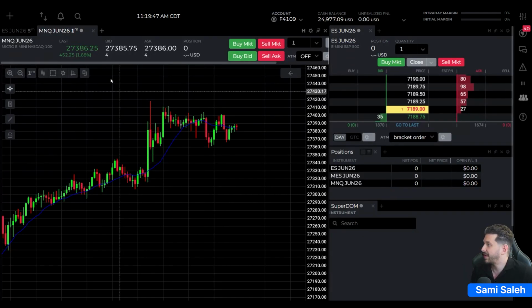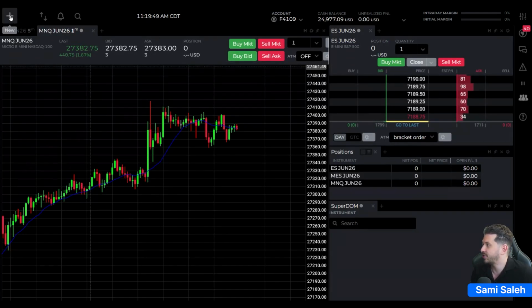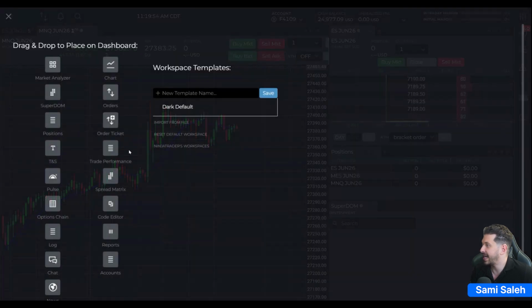Let's start off with the very top. At the top, you have a little plus button where you can go ahead and click new. And here you can add any module you like and drag and drop it to your dashboard, whether you want to look at the time and sales, your positions, the super depth of market, market analyzer, chart, etc.